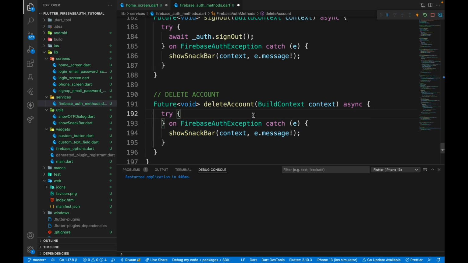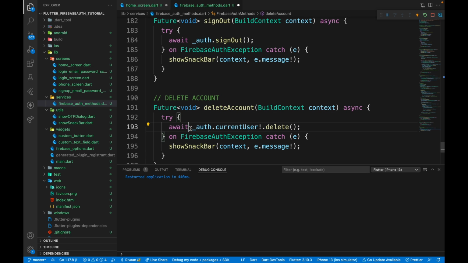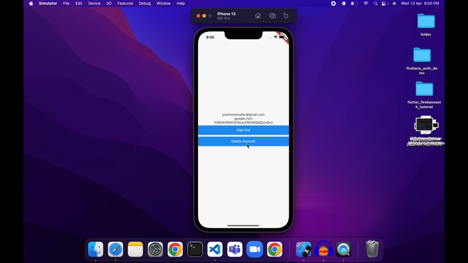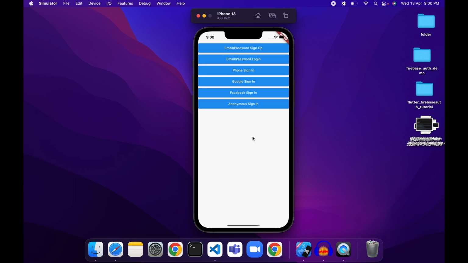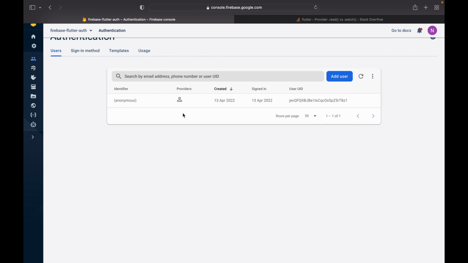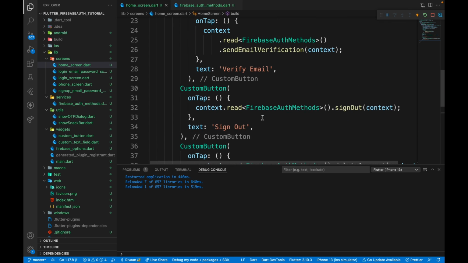It's going to have a try catch block, and over here basically what we're going to do is await auth.currentUser. So we're going to access the current user, using which we have accessed multiple properties like email, provider ID, UID, and we're going to call the delete function on it. With this, the current user will get deleted. And now if I save this much, I get the option of deleting the account. So if I click on delete account, you can see we get signed out, and if we reload, the account is deleted as well. So we have done everything.